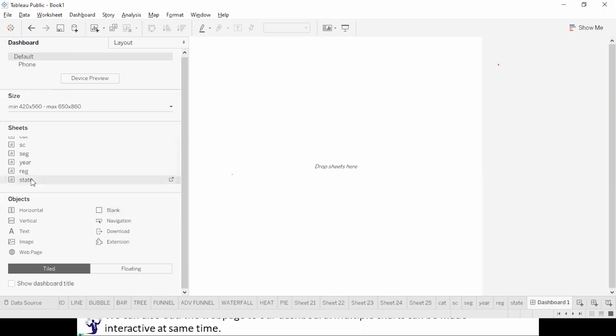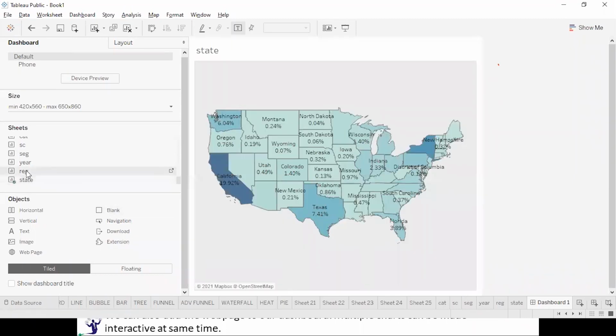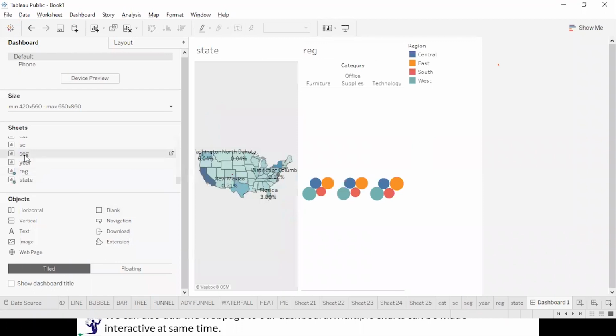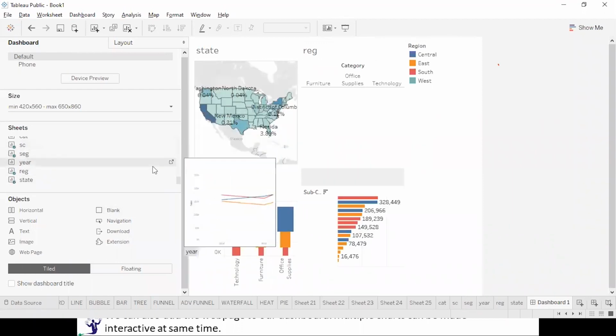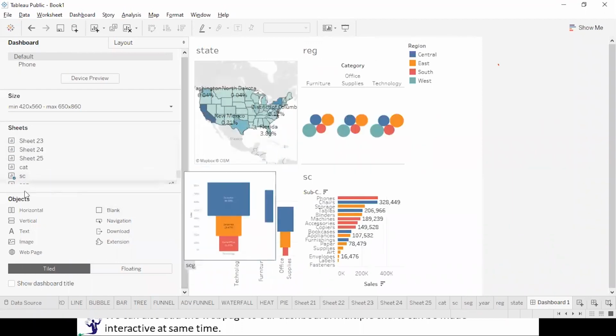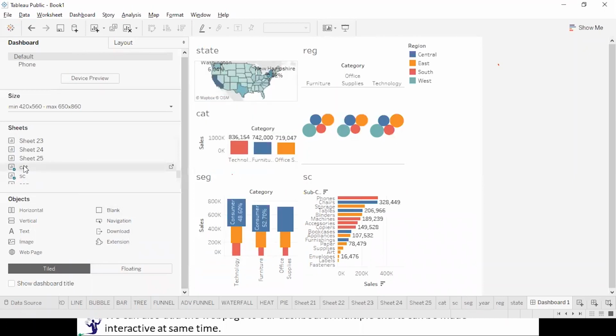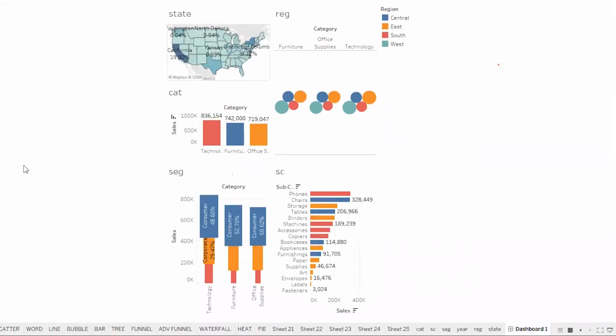I can simply double click on the state. Let us take the region, year, segment. I just double click over here, subcategory and category, and my dashboard is ready. See how my visual looks. Does my visual look great? Let's see, what do you say? Is the visual looking nice, presentable, yes or no?